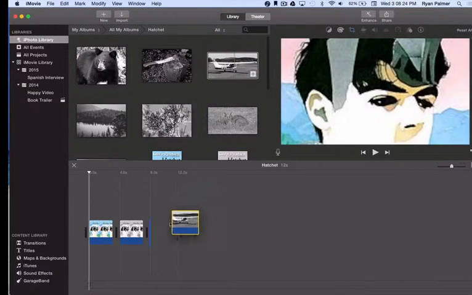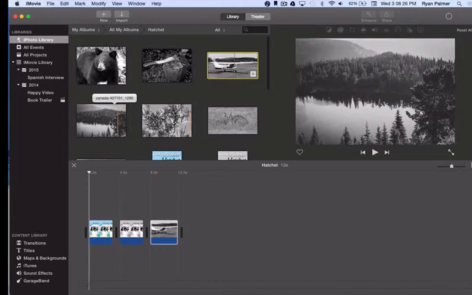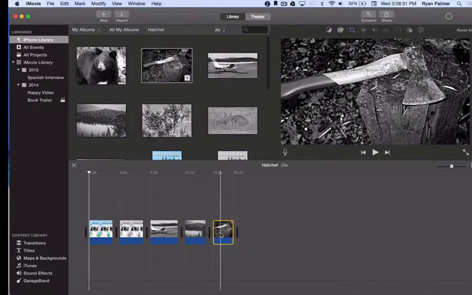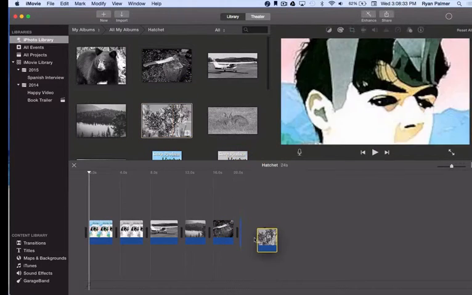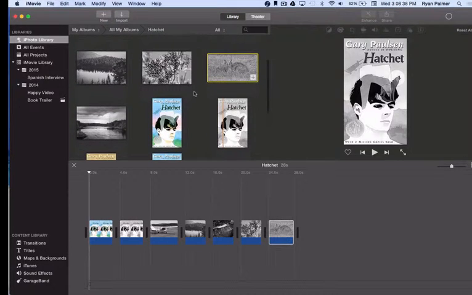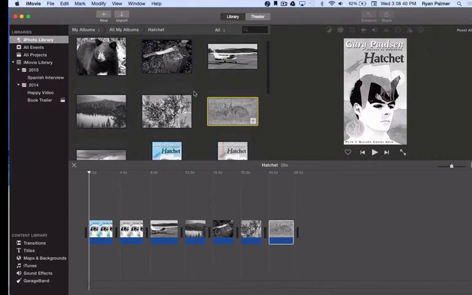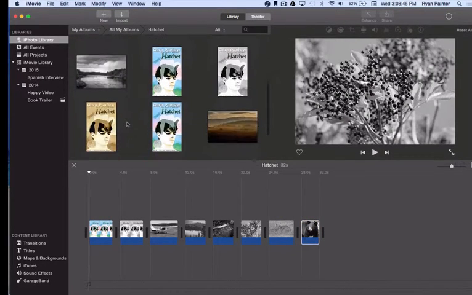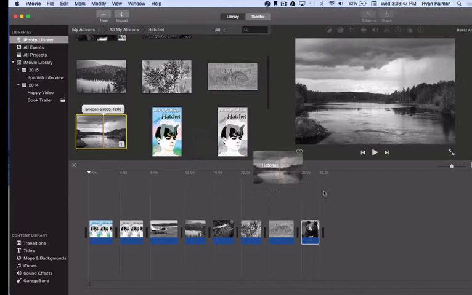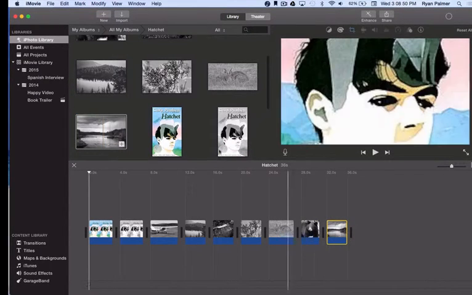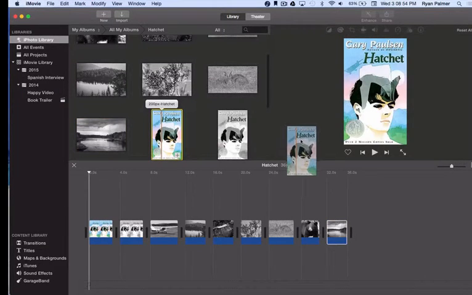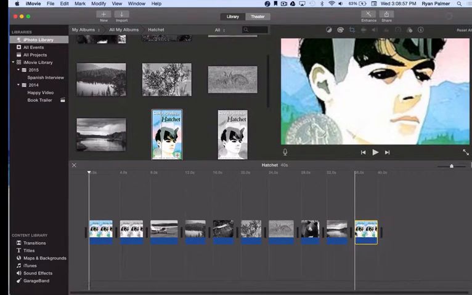So I will start out with the plane, and then the lake, and then the hatchet, and the berries, and my rabbit, and oh, the bear. And let's see, Lake After a Storm. And then I'm going to end it with one more picture of the cover.